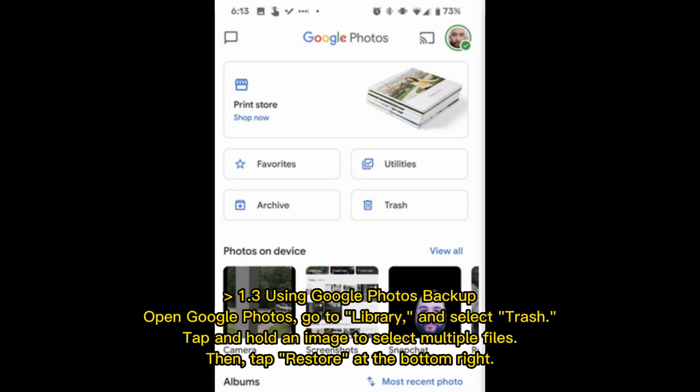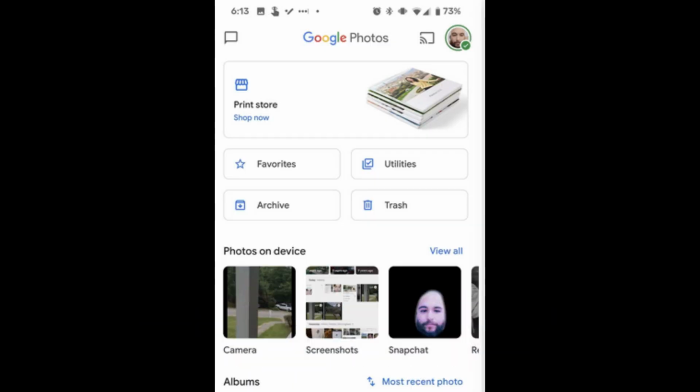1.3 Using Google Photos Backup. Open Google Photos, go to Library, and select Trash. Tap and hold an image to select multiple files, then tap Restore at the bottom right.